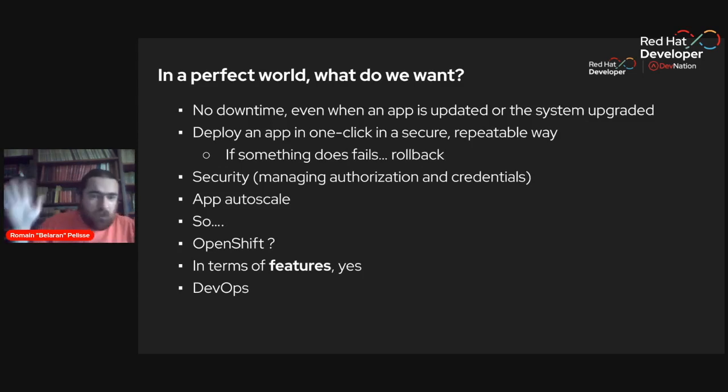Another part of this magic world we want to have is, of course, security, because we are in the 2020s. We're no longer in the early 2000s, when people didn't care about security, so it's a good thing. So we need to have authorization being managed, credentials being managed, and all of that should magically be happening. I deploy my new application, and all the users that need access to the application have access. They are all authorized to do whatever they have to do with the application, and everything is magically done.